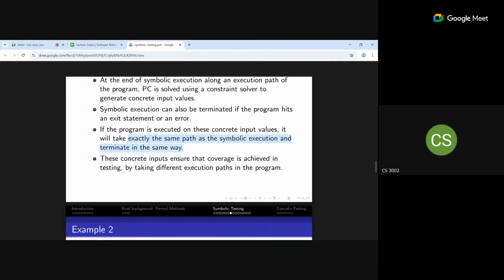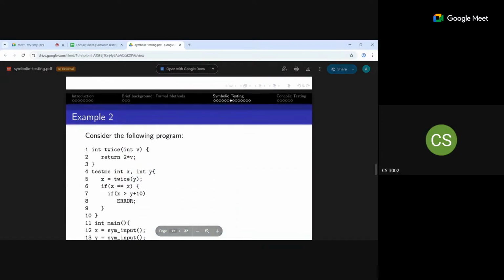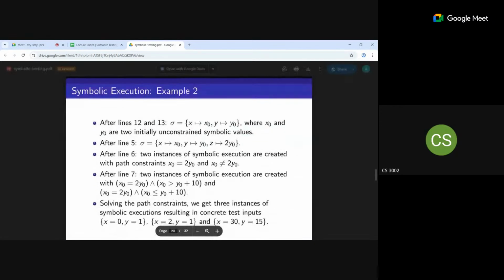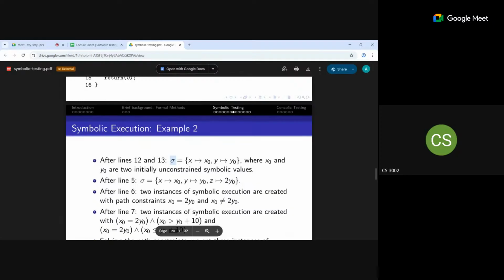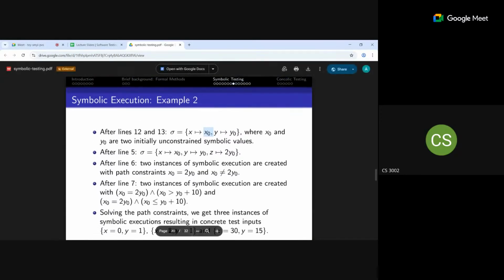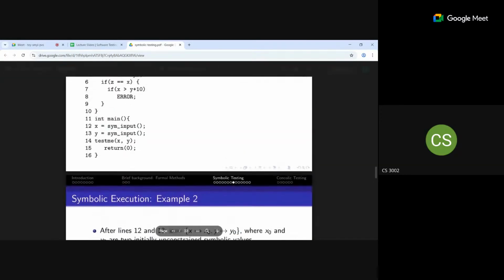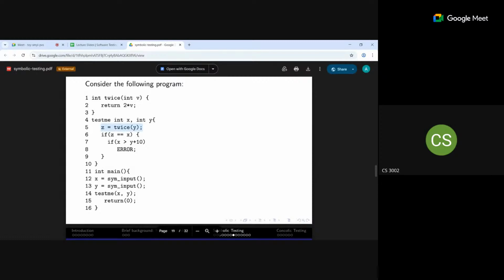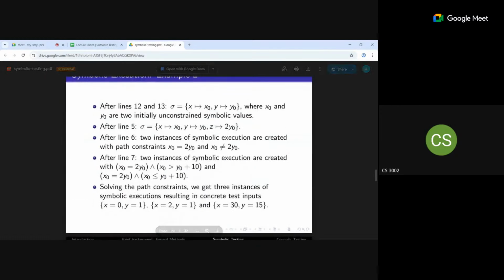These concrete inputs ensure that coverage is achieved in testing by taking different execution paths in the program. That way, we drive the program into different cases. Essentially, we start with sigma representing the state, whatever is assigned. Let's say we assign a symbolic value x naught to x and y naught to y, and we keep going forward. Then z becomes 2 y naught, because this statement got executed at this point, so z equals twice y. The symbolic state got updated with this, and so on. We keep maintaining this.